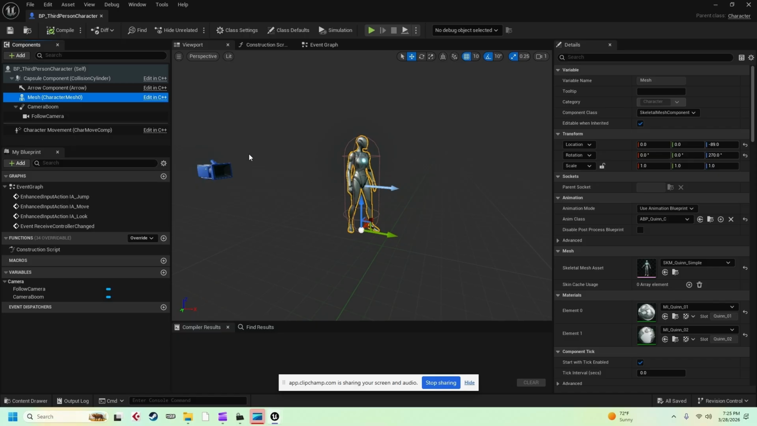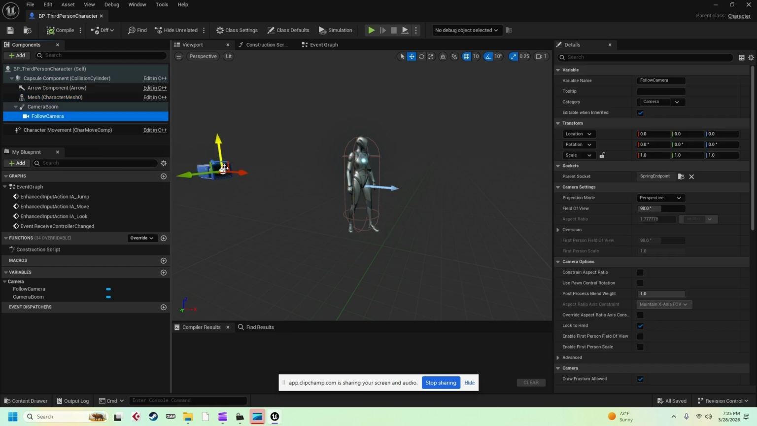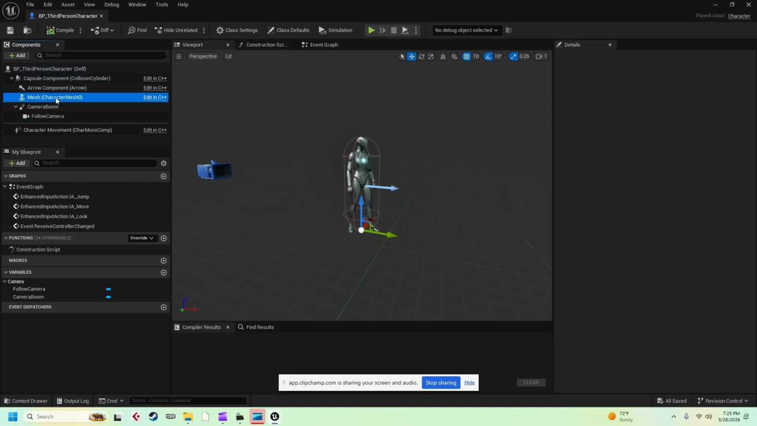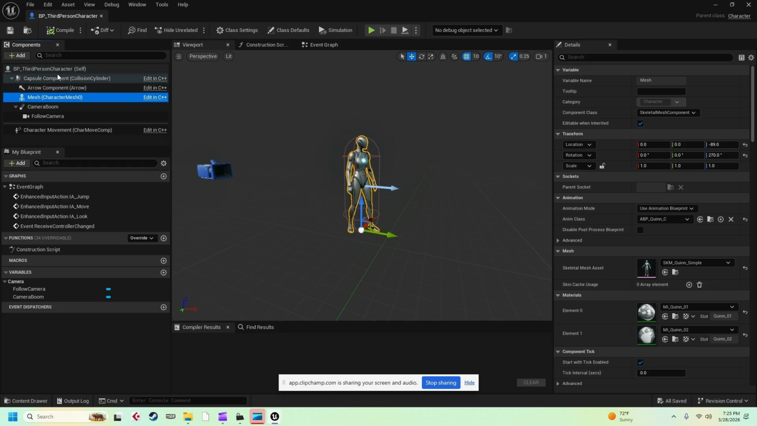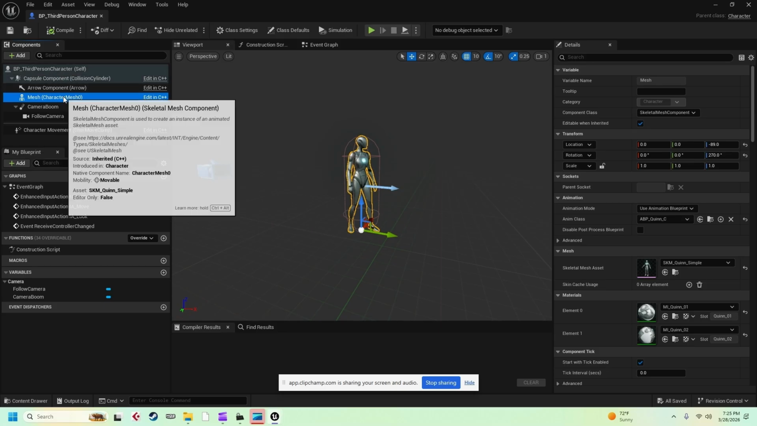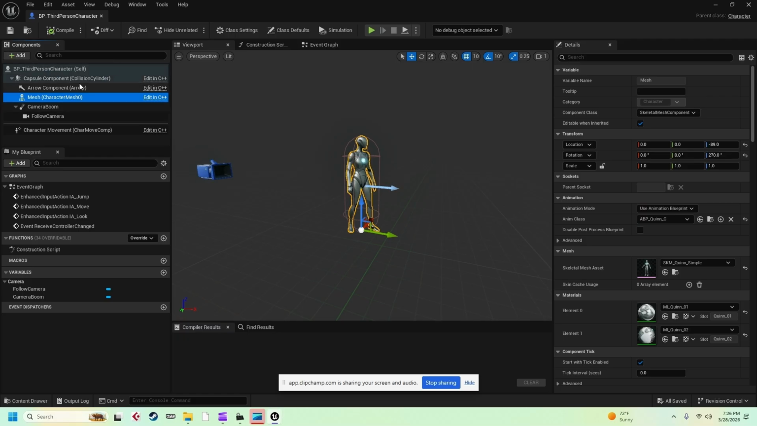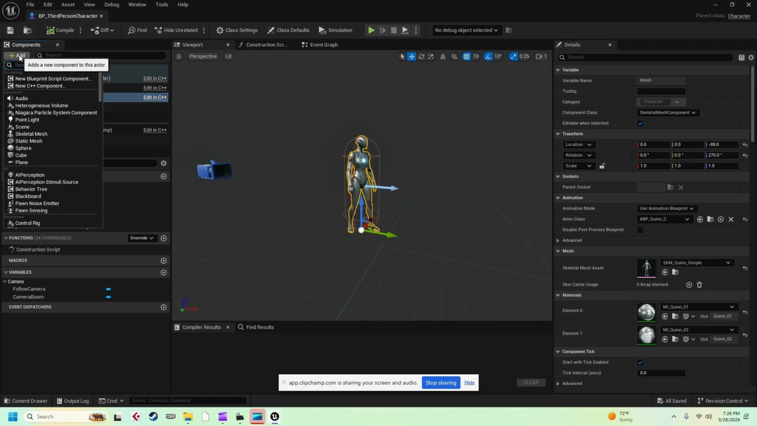If you logically think through this, what we want to do ultimately is push a button on our keyboard that turns this camera off, the follow camera, and then turns on another camera that is going to be attached to the head of this character to give it that first person view. So the first thing we're going to want to do is go to our character mesh, which is a child of the blueprint class that we're using. If you want to learn more about classes, you can check out the other video I made. And we're going to add a new component to this actor.